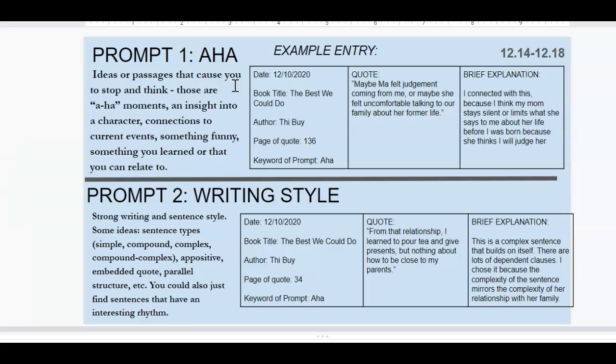You stopped and thought. This could be an insight into a character. It could be a connection to current events. It could be something funny. It could be a connection to your own personal life. Aha is pretty open. And you can see my example entry here.